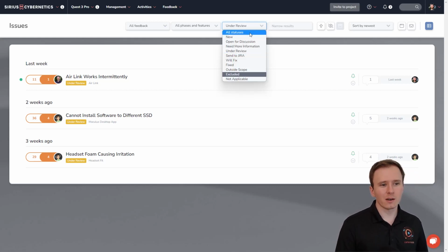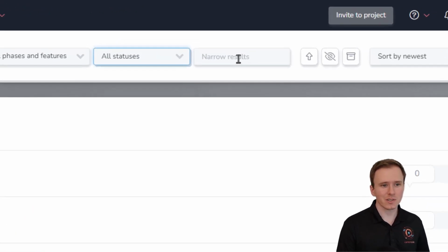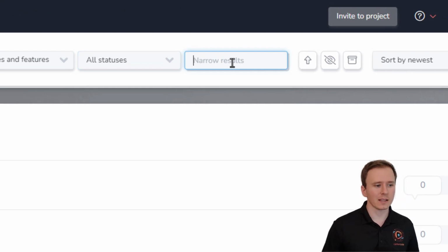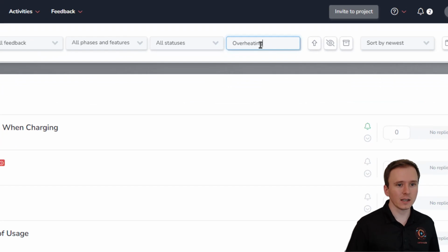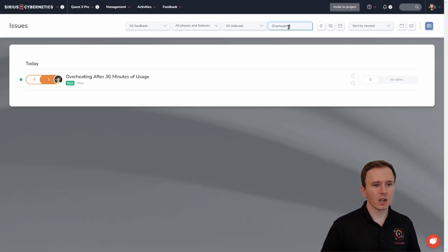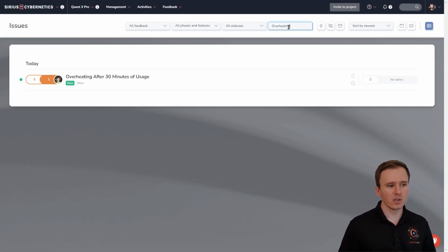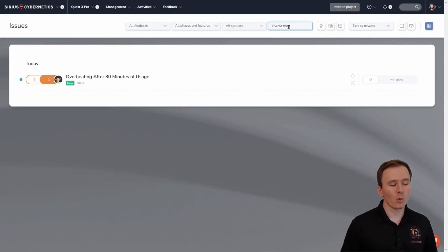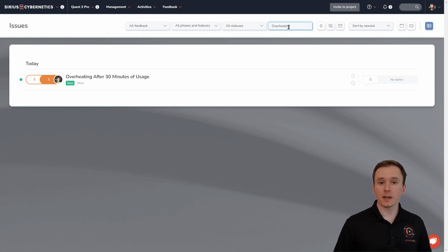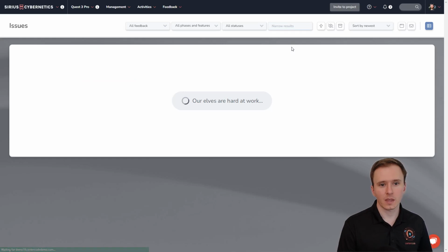I can also narrow results by keywords. So if I want to search for something like device or overheating, let's see, overheating. It's going to take a look at our issues, and you can see right there earlier today we had a piece of feedback where our user was experiencing overheating after 30 minutes of usage. So there we go. We've got some options there as well.